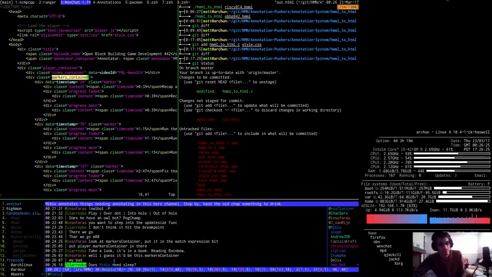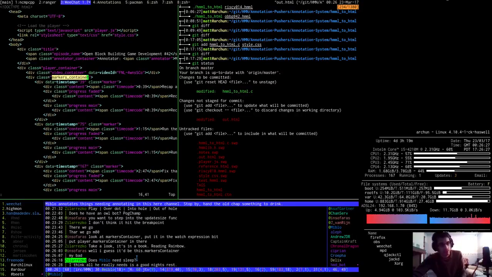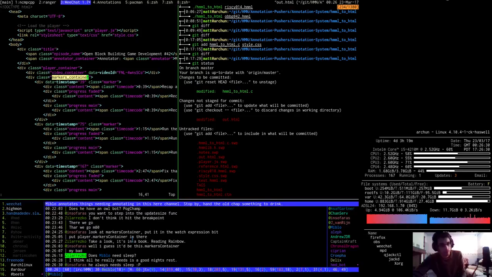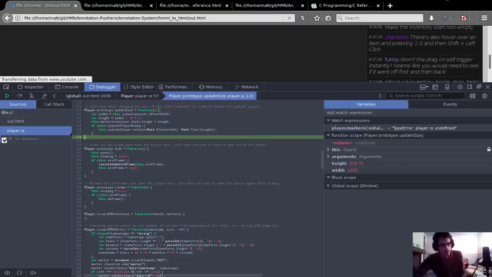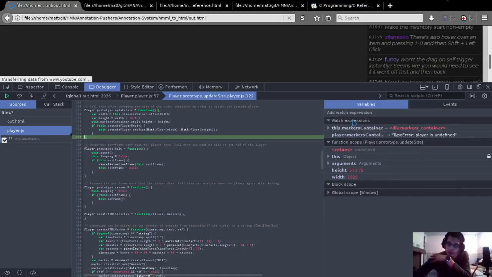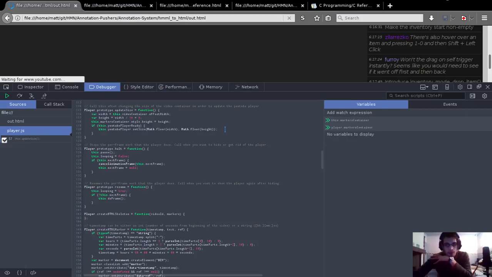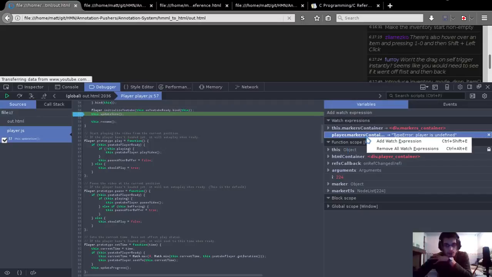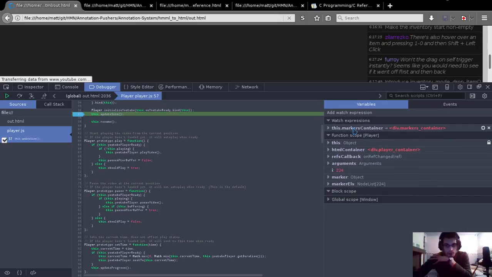Does he need to be this marker? Oh, right. But player. This marker's container. Okay, let's try that. So we're watching that, div markers container. Right, okay. So I guess we can remove that watch expression. Okay, this marker's container. So update size.